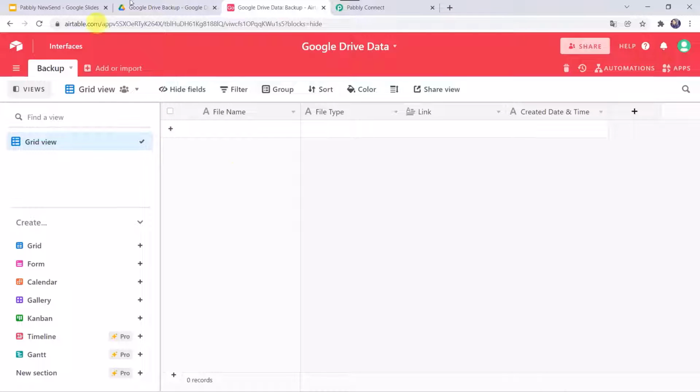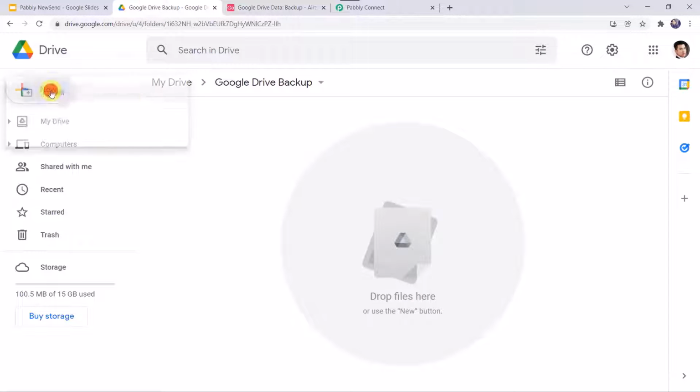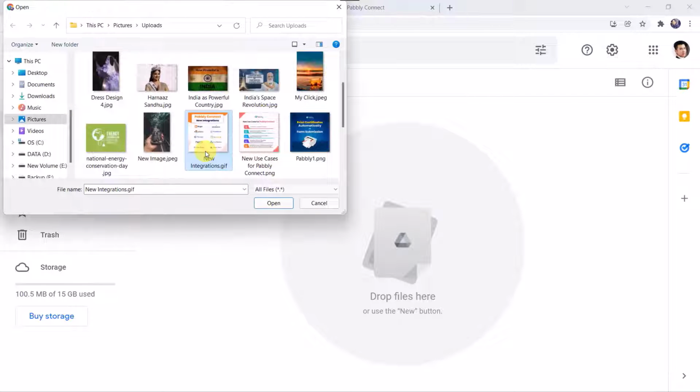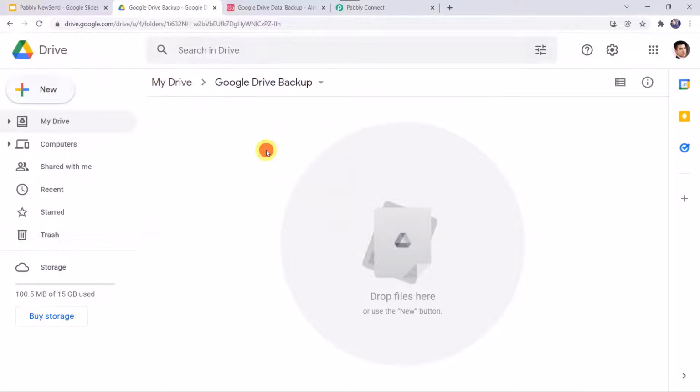So let us upload a file over here. I'm just going to upload an image. I'll just find the image from my system. New use cases for Pabbly Connect. Okay, let us upload this particular image.